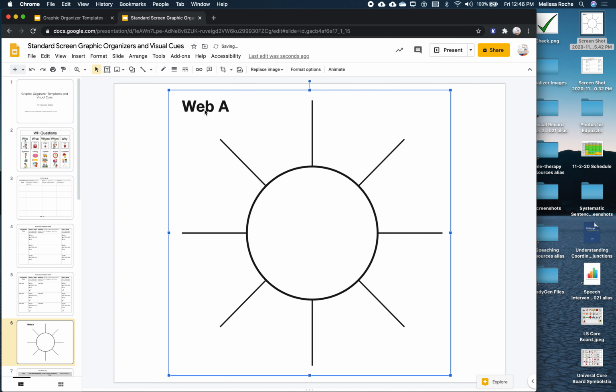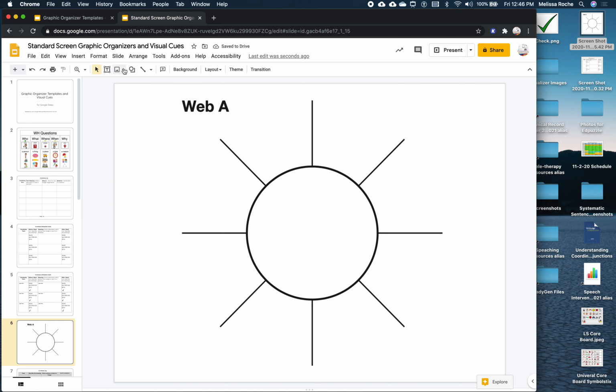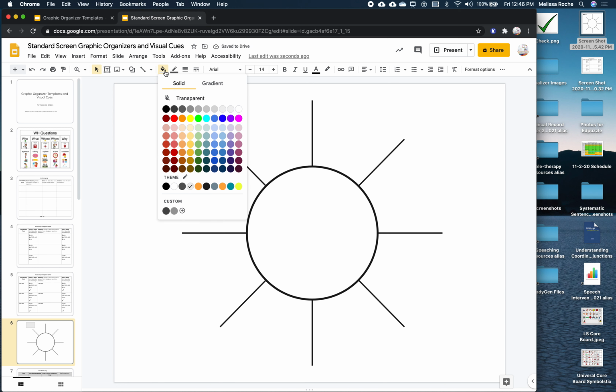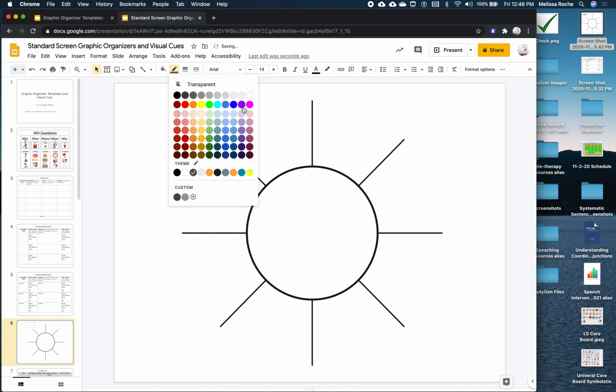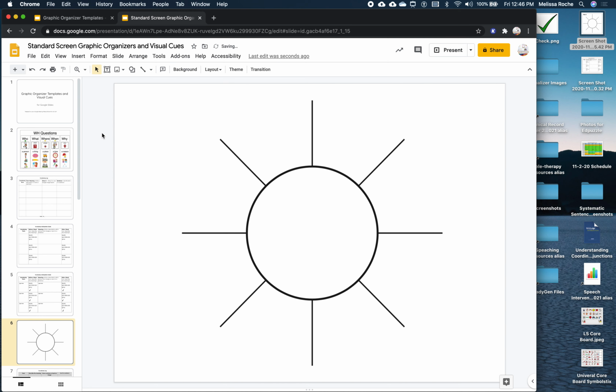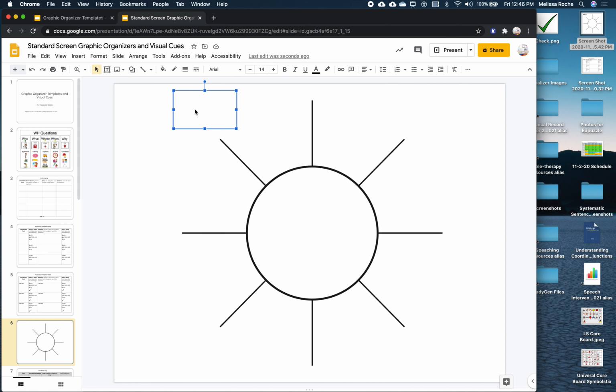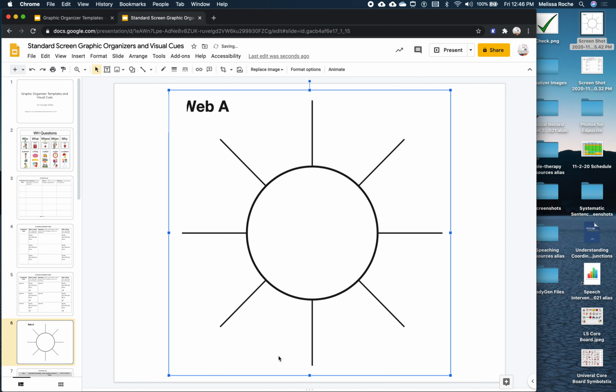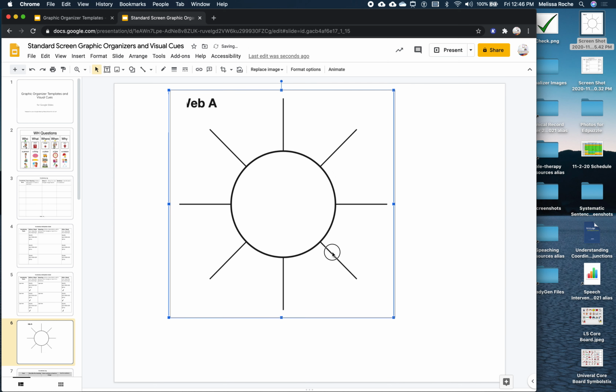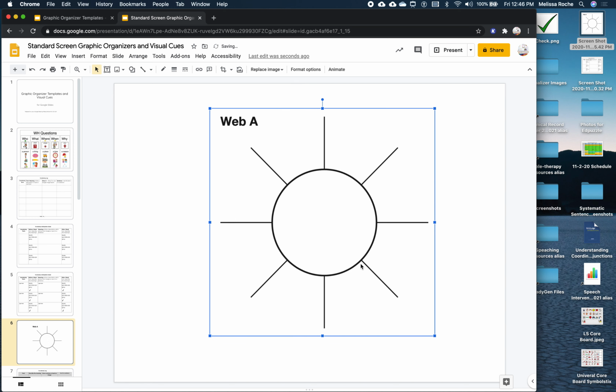Now I don't want that annoying web A there, so I'm going to add a shape here. And I want it to just be a rectangle. I want to cover web A. Now all I have to do is change the background to white and the border to white, and you don't see it. Ta-da! But wait a second, it's too big because now there's no room at the top and the bottom for the student to add text. So I'm just going to make this a little smaller and move it back in the middle.